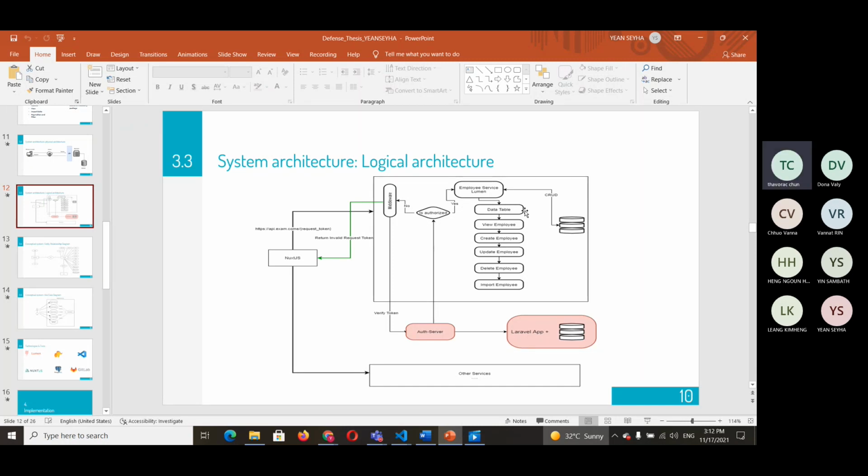Do you mean that the data table is the? I'm not sure, because when we talk about a web application, there is backend and front end like that. Then there is the employee service Lumen, and then there is the data table. Is it like if you want to view employees, you click on the data table or like that, or what? Or is it from the backend?